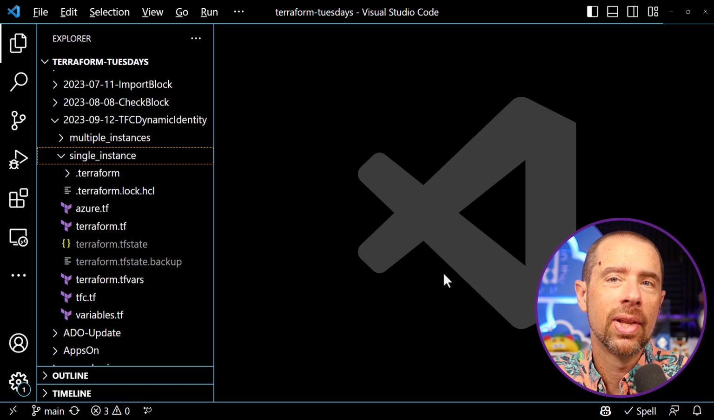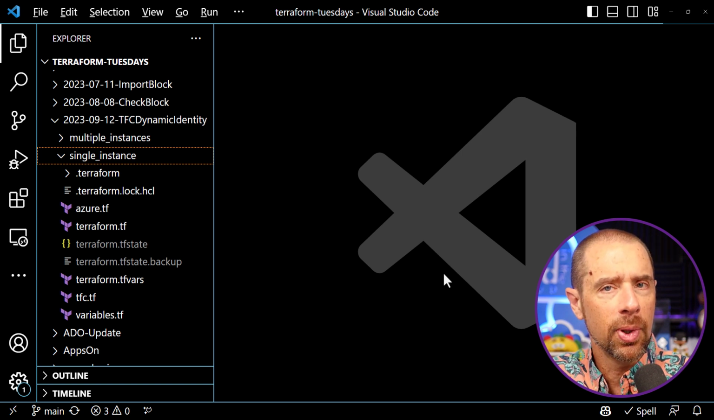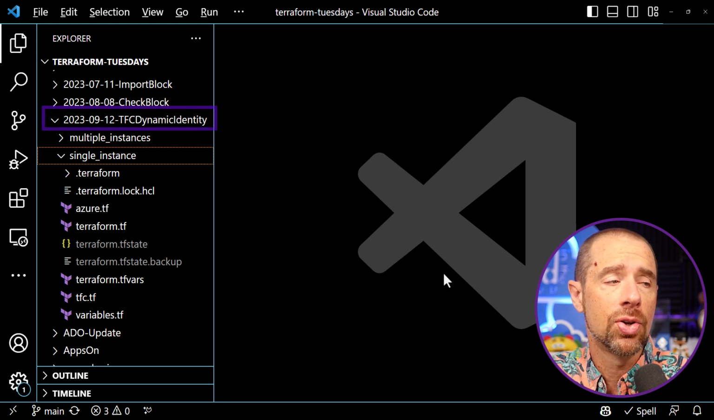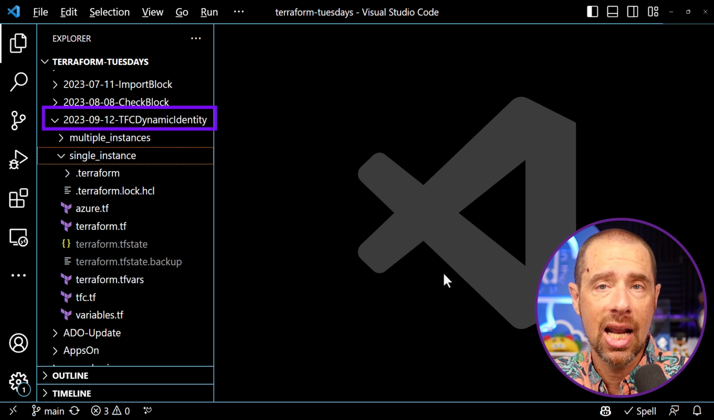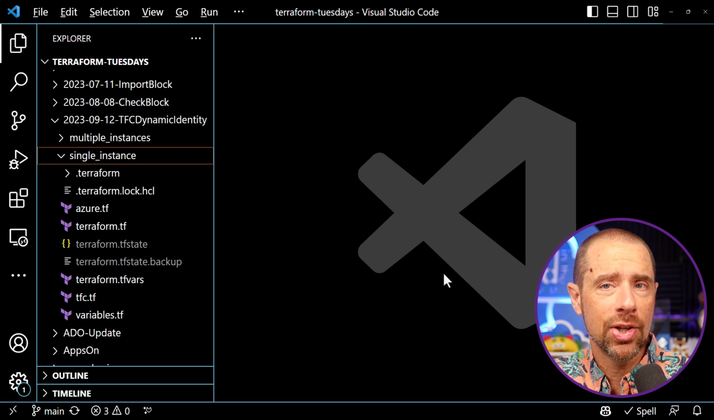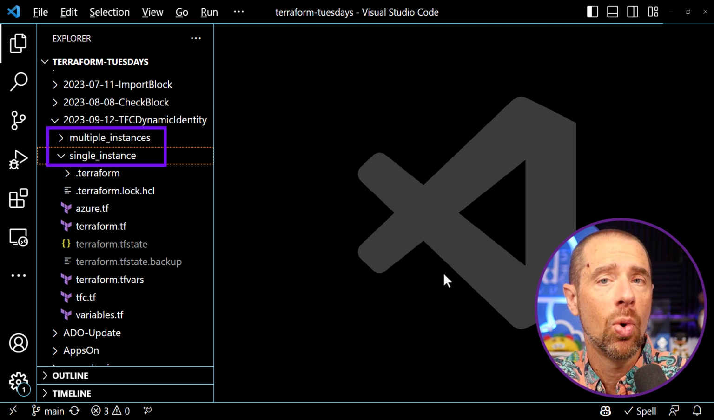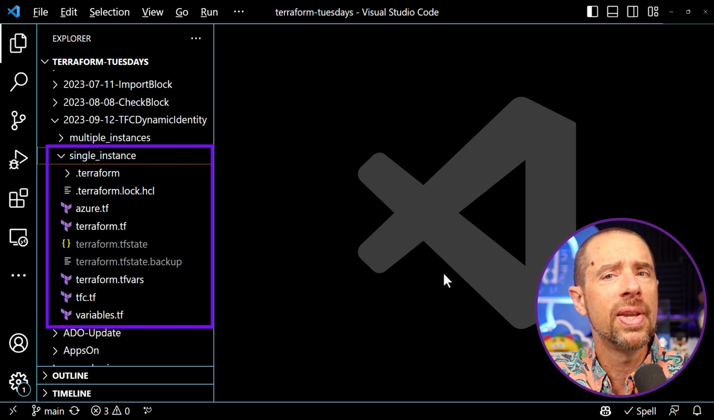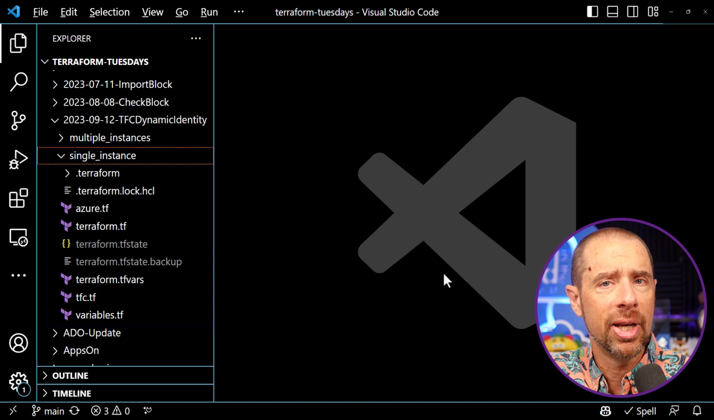I've already taken the liberty of configuring Azure and Terraform Cloud. If you'd like to follow along, a setup Terraform configuration is available in the Terraform Tuesdays repository, specifically in the directory 2023-09-12 TFC Dynamic Identity. There's two directories in there, one for setting up multiple instances of a provider and one for setting up the single instance of a provider. We're going to start with the single instance since it's a little bit simpler.